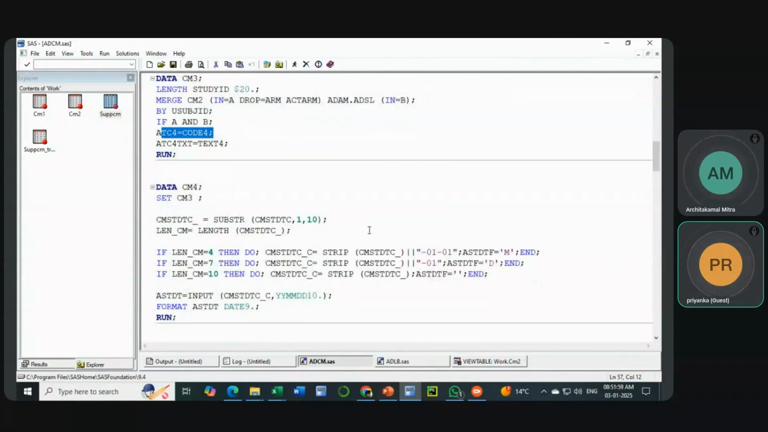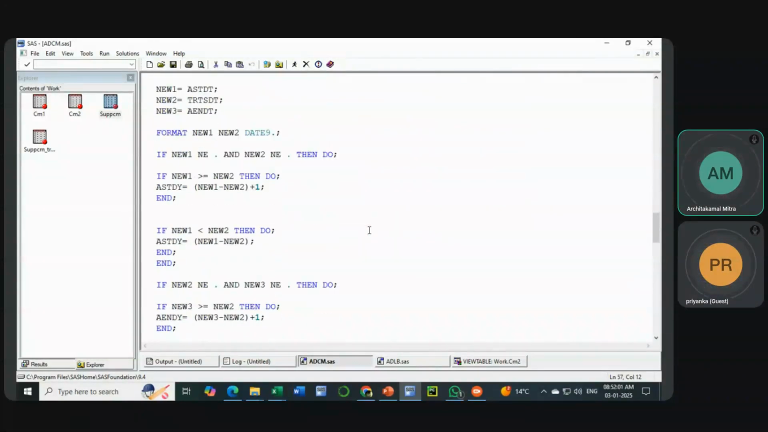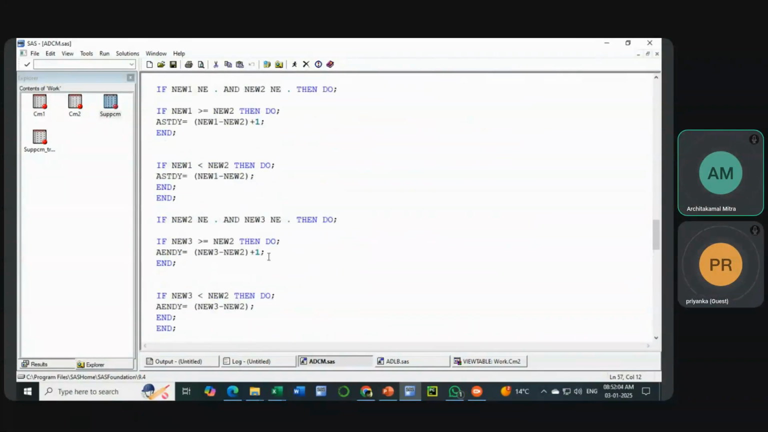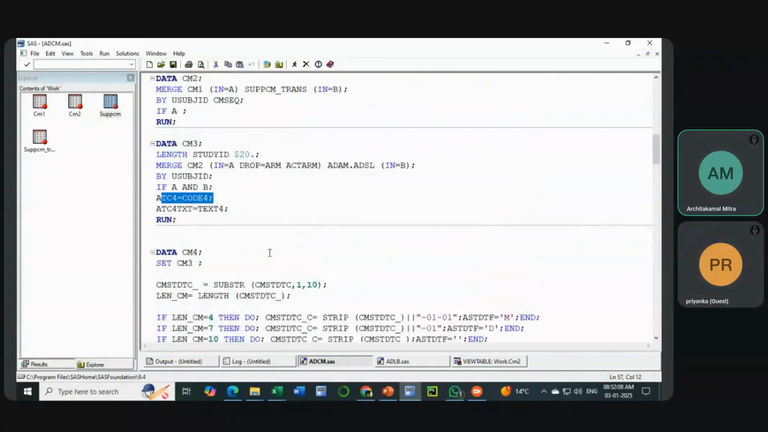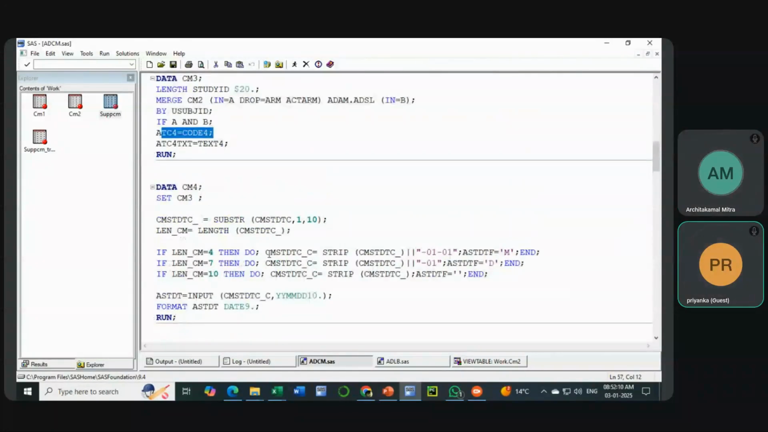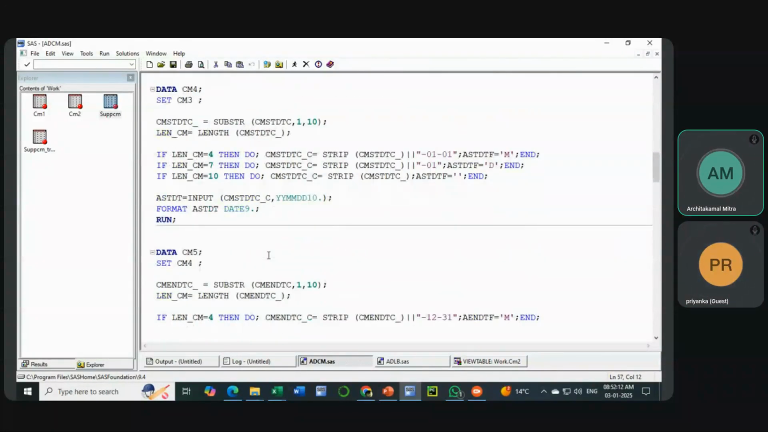Got it? Now, this part I'll explain, and the rest you can easily go through. I'll not explain it. The rest of the part is very, very easy, but this one is an important part. Understand it.